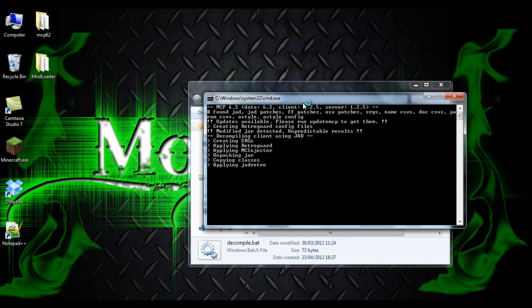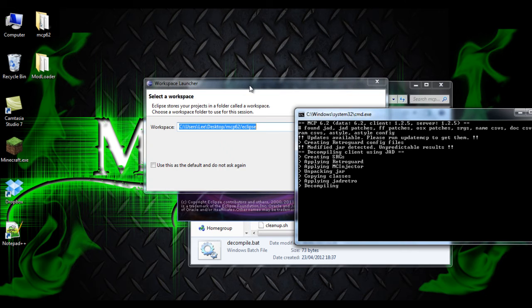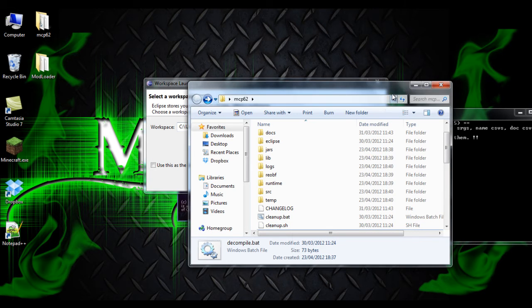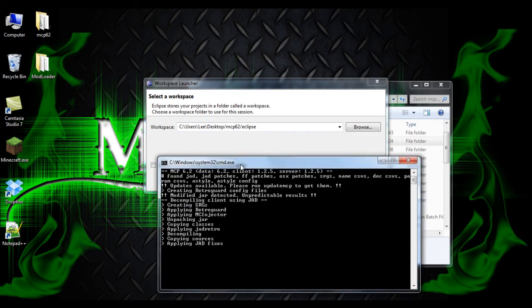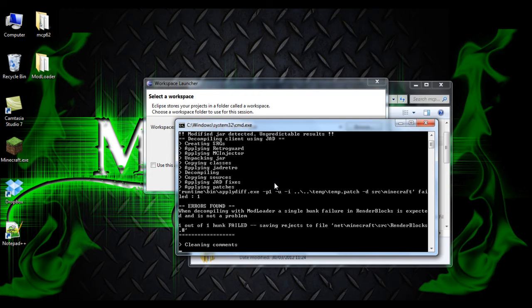So this here still needs to decompile. That's taking quite a while. This part here is the workspace. You need to make sure that you direct it to your desktop if you've got MCP on your desktop, then into your MCP folder, and then you want to direct it to the Eclipse folder, which is actually in the MCP. This just makes it easier for it to read all the files. I'll wait for that to decompile fully before doing anything.